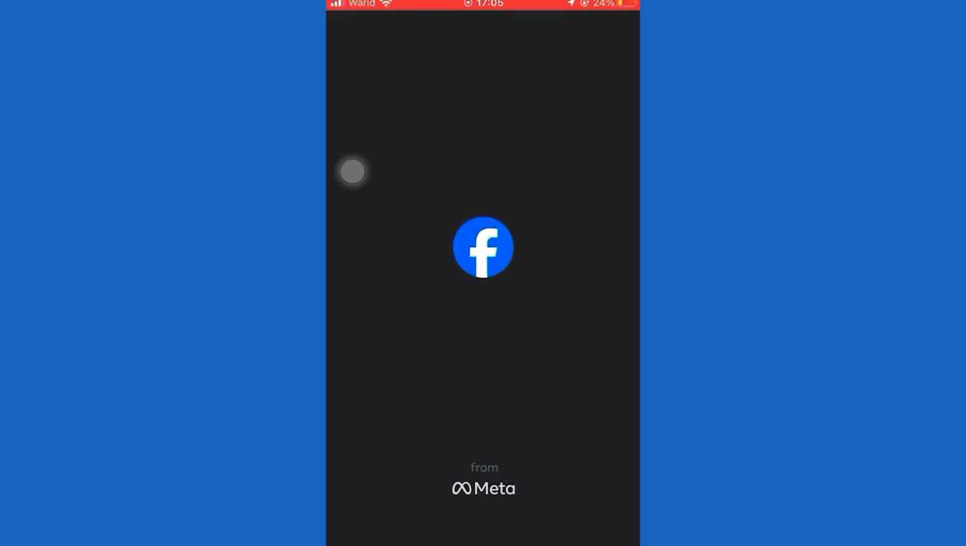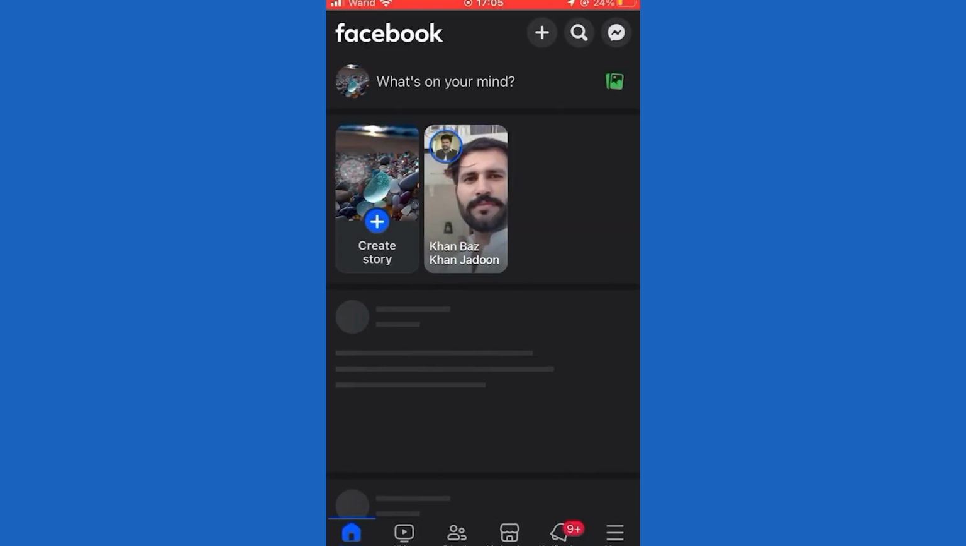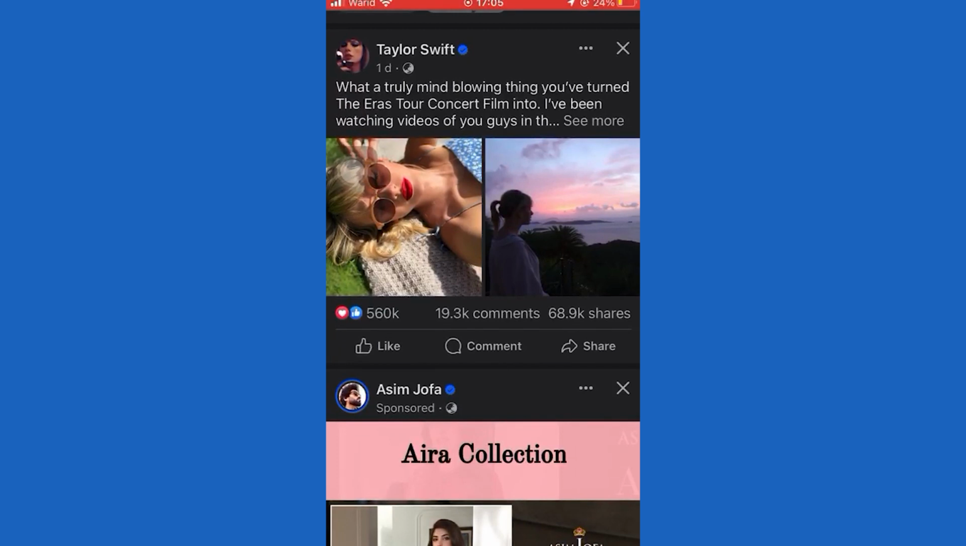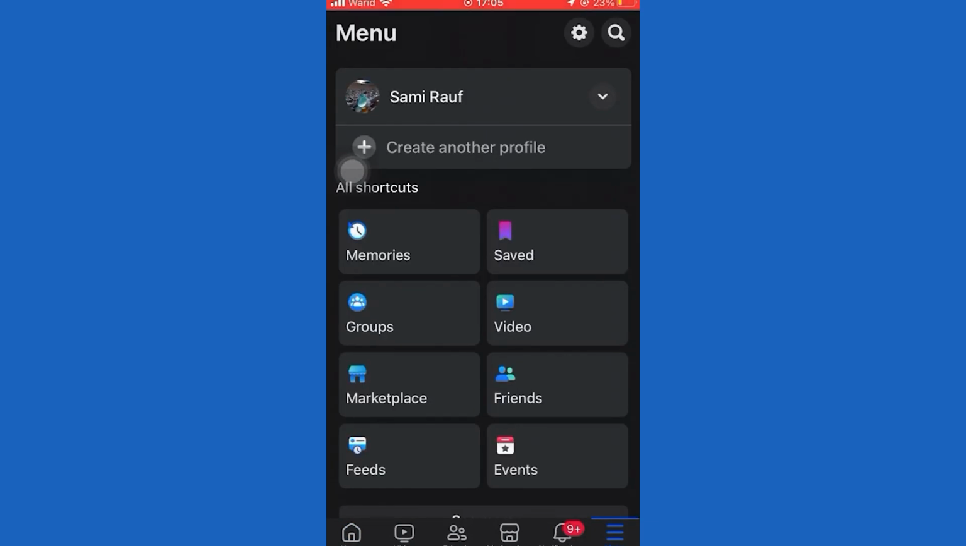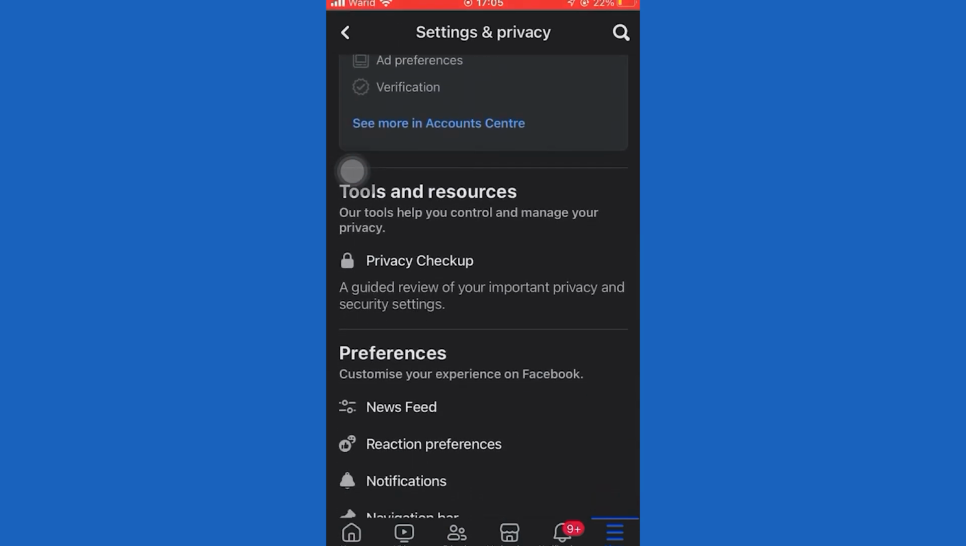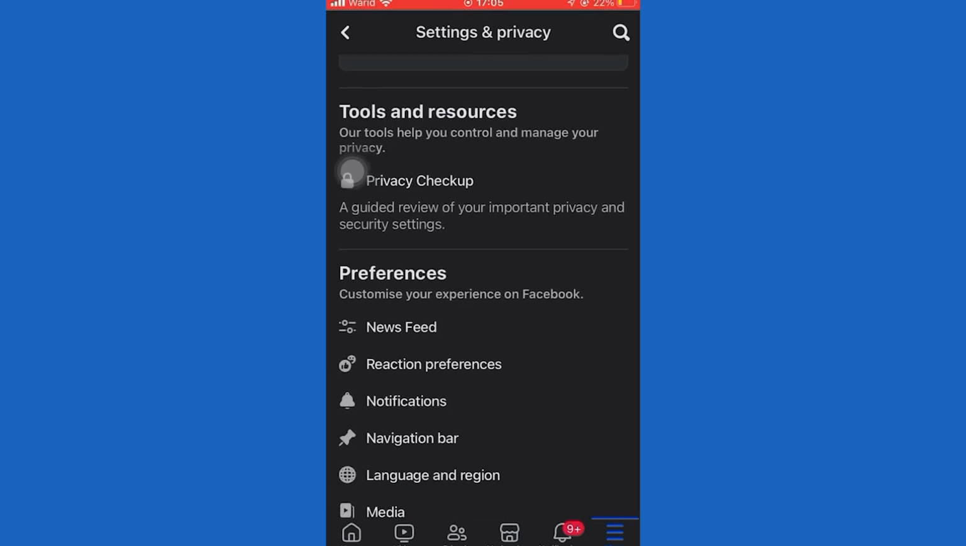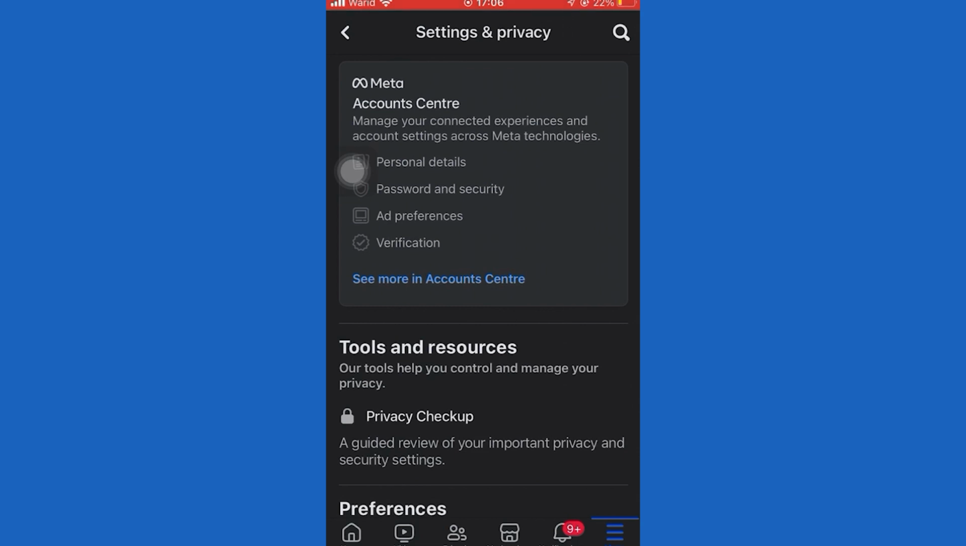Let's get started. First of all, open Facebook on your device. Then tap on Menu at the bottom right of the screen. Once you are on this page, tap on Settings at the top. Then tap on Account Center.